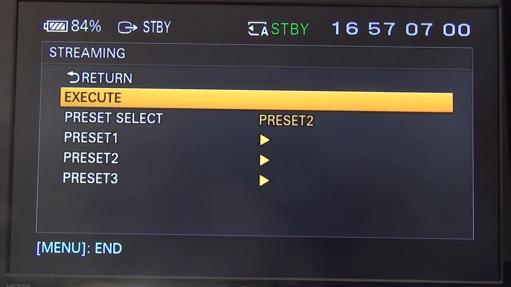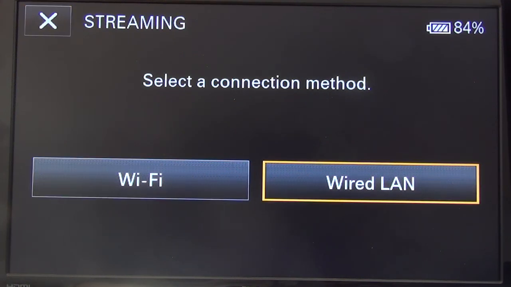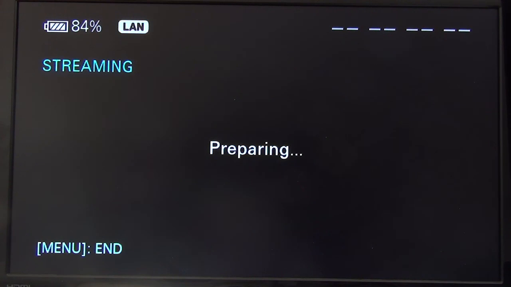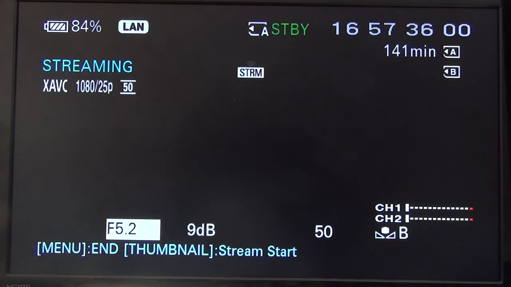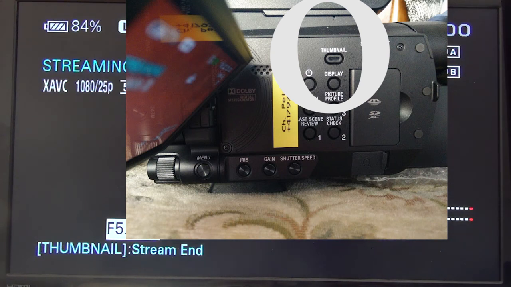for live streaming. Click on Execute and select a connection method. I personally have, let's plug it in. There we go. I have wired LAN, so click wired LAN. Now it's preparing. There we go. And now all you need to do is hit thumbnail to start streaming.